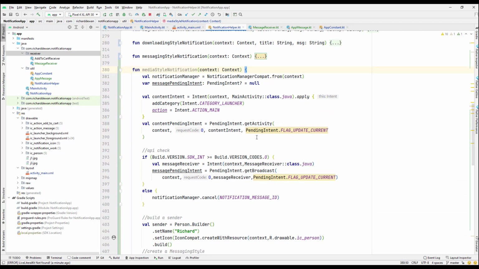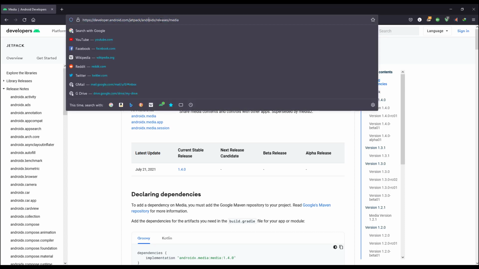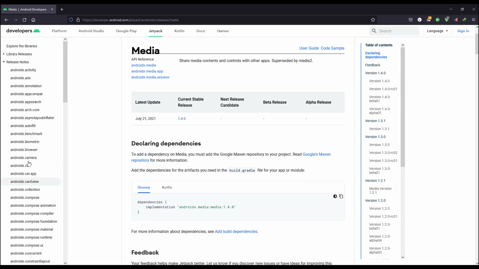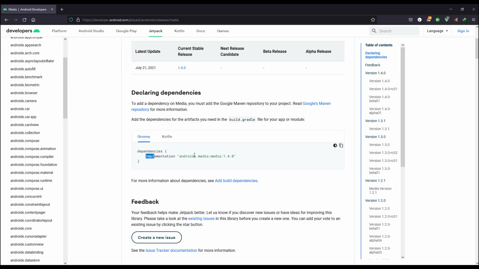Before we can proceed, we need to add some dependency, because by default that dependency is not included. So we'll go back to our dependency over here. You can go to developer.android.com, jetpack, androidx release, and the media. We need to add the dependency for this particular media. So just go to this link, or you can go to this particular AndroidX release, and then you can find all of the information. We'll use the media over here, and just copy this dependency.